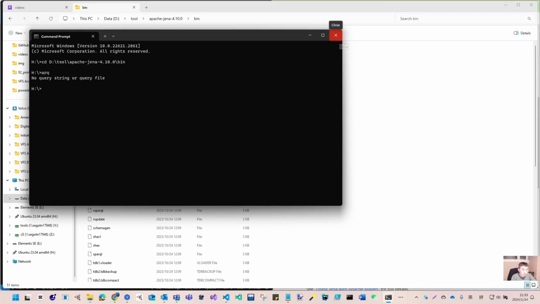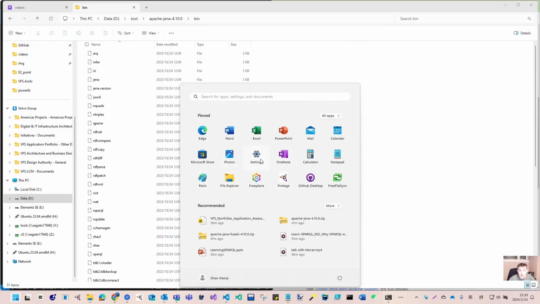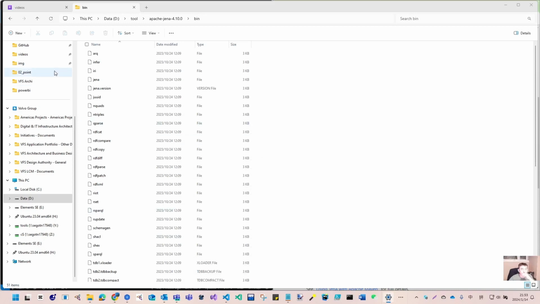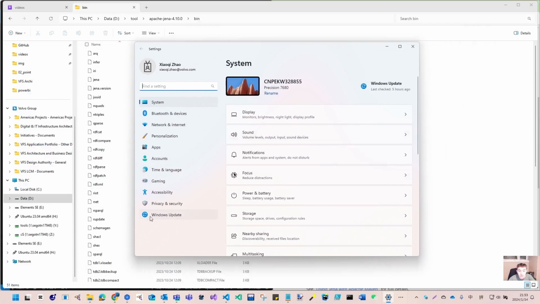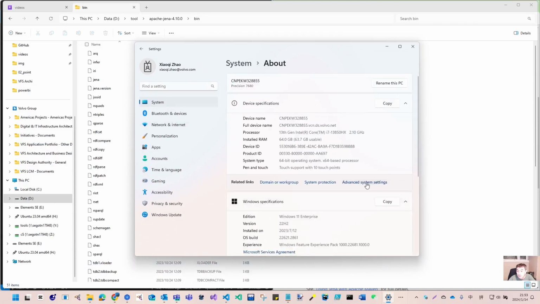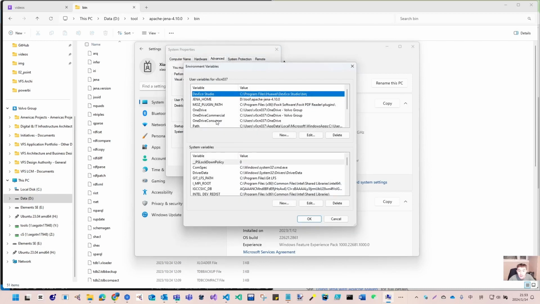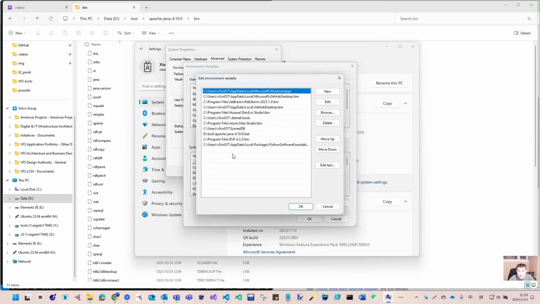What we are going to do is add this into the path so that within VS Code we are also able to use that. So let's go to your advanced system settings in Windows, open this system properties, click the environment variable, and then let's see the path.